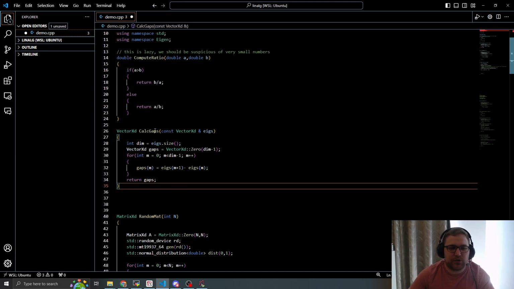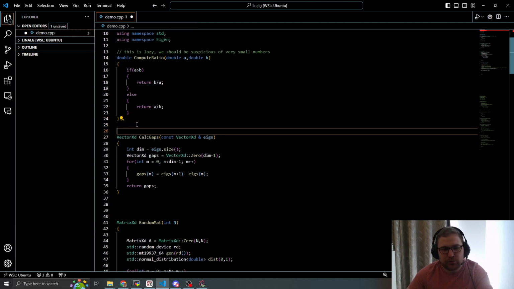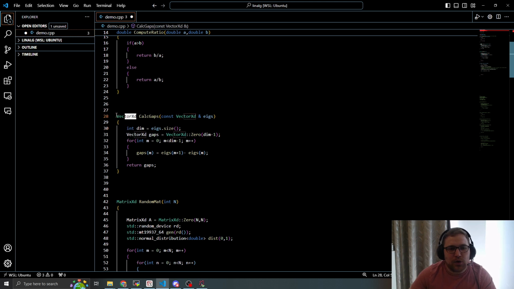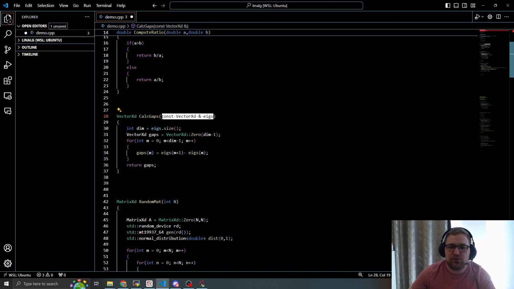The next thing that we're going to do is calculate the gaps. We're going to output a vector xd of all of the gaps. What we know is that there will be one less gap than there are eigenvalues, and we're going to pass the eigenvalues to the function in this way specifically.